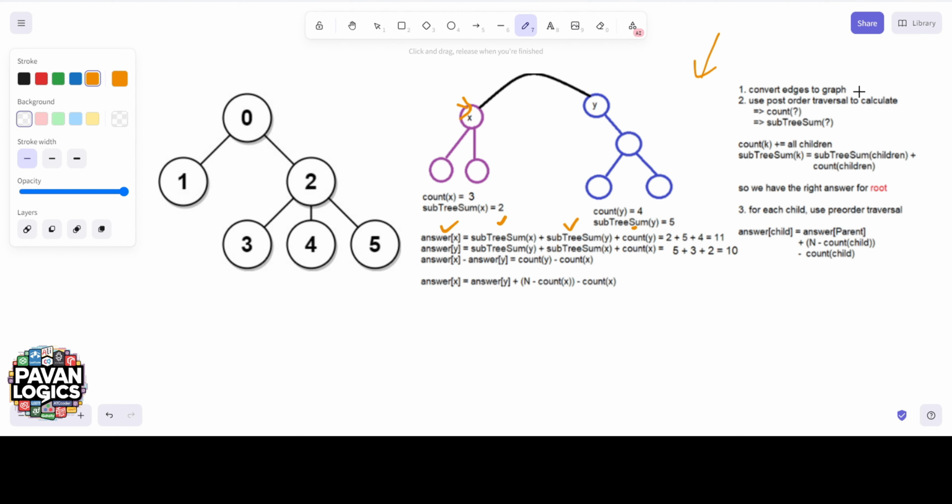Okay guys, the steps of this approach are: convert the edges into a graph. So how will we convert the edges into a graph? Simply, we can use a hash map. If we use a hash map, then we can convert the edges into the graph. Now we have to traverse and count the counts.